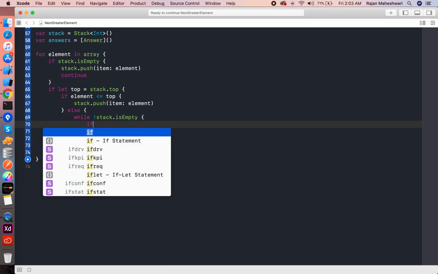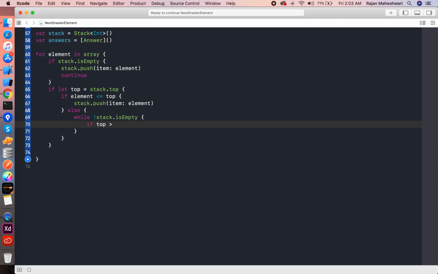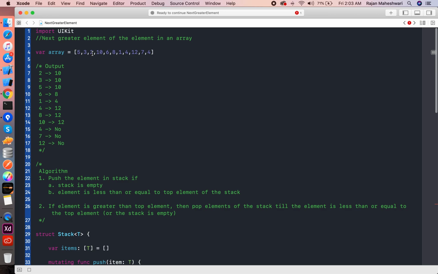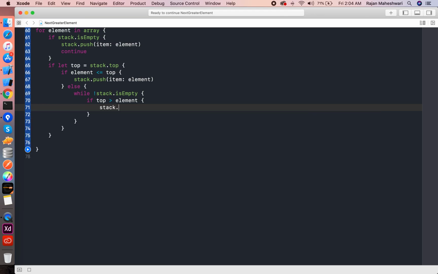we have to check two things. If the top element is greater than the element, basically in the case where we have, for example, 8, and 1 comes at the top, so 1 is actually less than the topmost element, that is what I'm talking about. So if top is greater than the element, then we will simply push the element onto the stack. That's fine, and we'll just break.